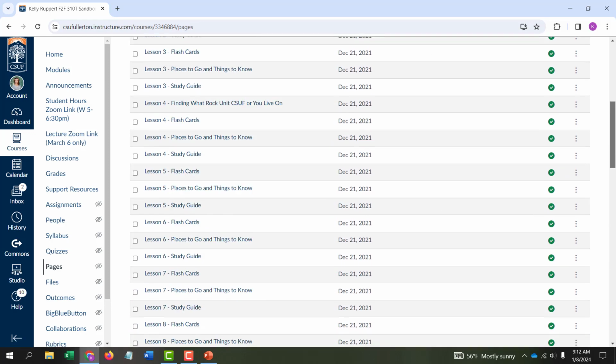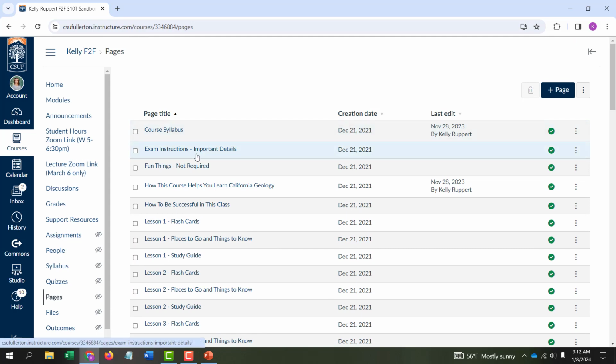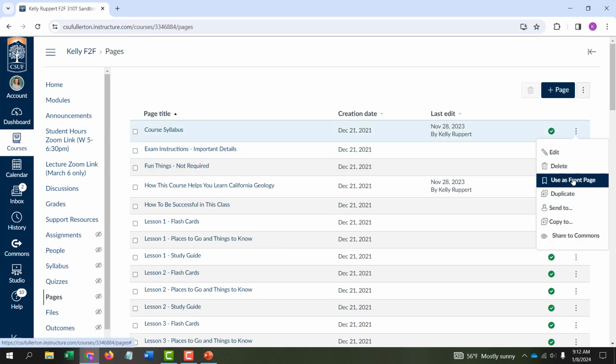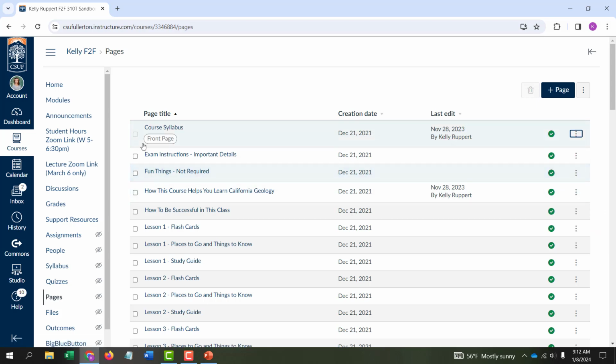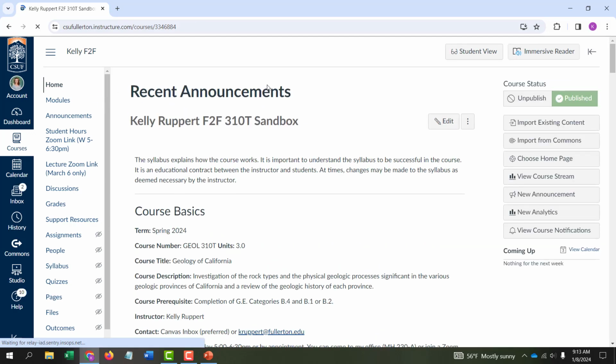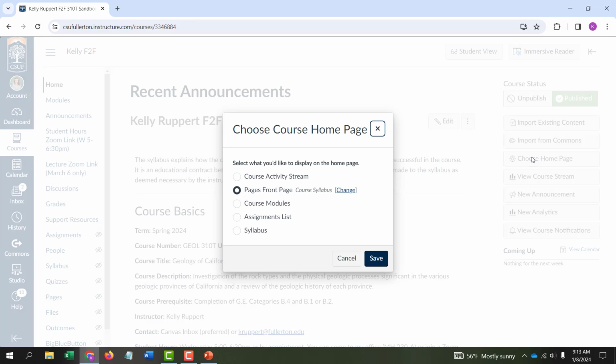But let's say that I picked something different. Let's say that this course syllabus is one of the pages in my class. Use as front page. Now you'll see that that's designated as the front page. If I go back over here to Home, it's going to now use this page, my syllabus page, as the home page. And if I were to go over to Choose Home Page, you'll now see that my page's front page is selected and this course syllabus page is designated as such. You can go ahead and change that here as well.